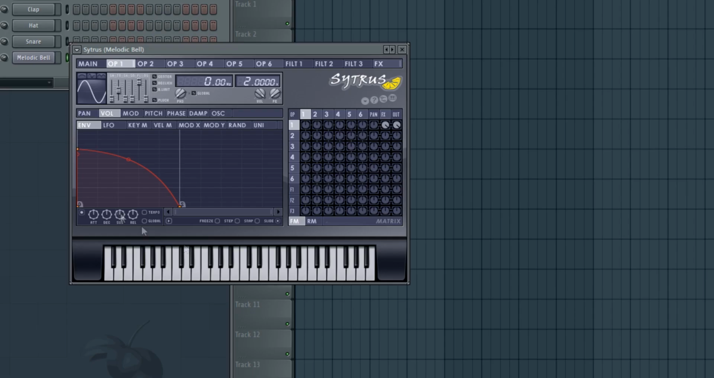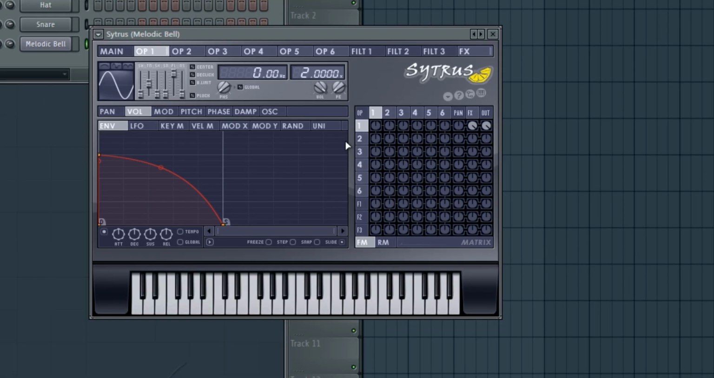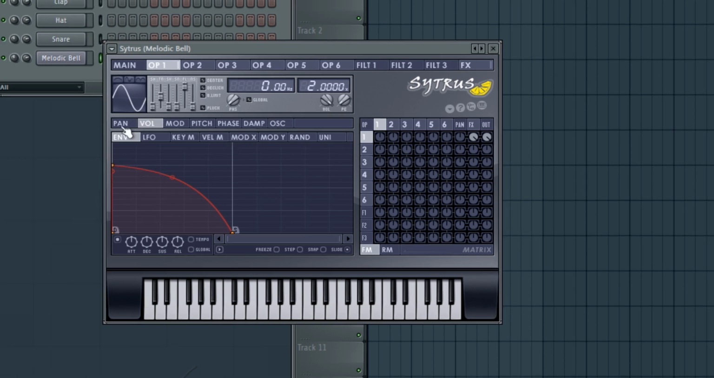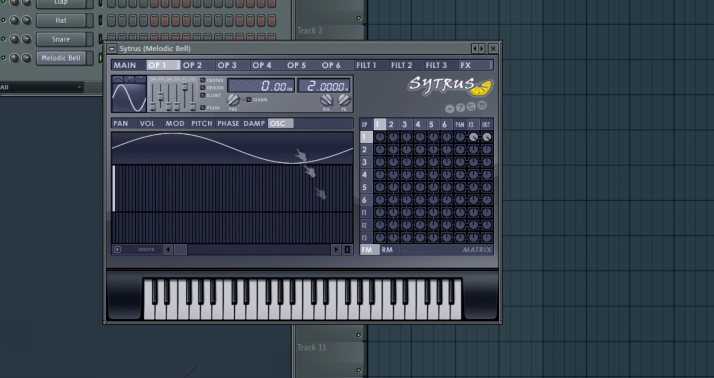I want to show you the bells also, because if you want a more glassy sounding bell, you go to the operator and then the oscillator section. With the oscillator section, this is like a keyboard, I guess. These are like different semitones or harmonies. Actually, I don't know my music theory. I don't know what it's actually called. I'm just trying to make it make sense.